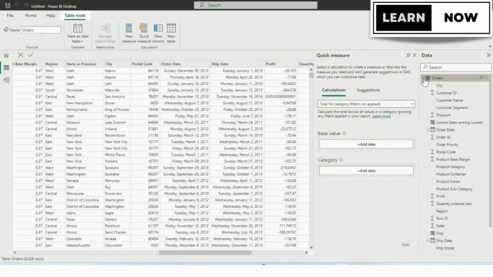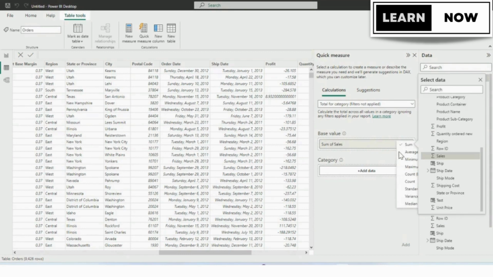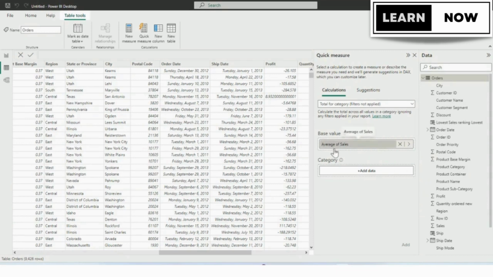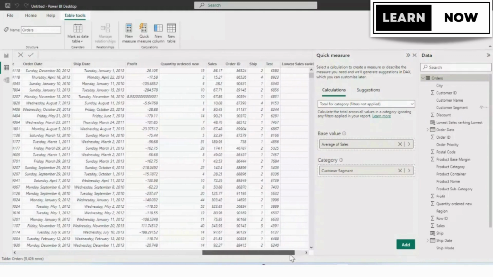We're going to expand the orders table on the right side, and drag the sales into the base value text box, and it says sum of sales, but we want the average of sales. So we will right-click on the sum of sales value to get the options, and instead of the sum of sales, which is the default, we're going to click on average. And for the category in the fields list, we're going to grab the customer segment field and drag it into the category box. So a quick measure allows you to make choices in this dialog, and it will create the calculation for you in the bottom right corner.